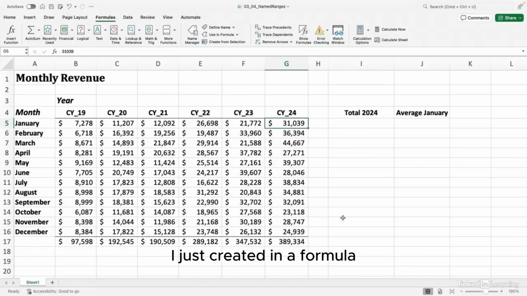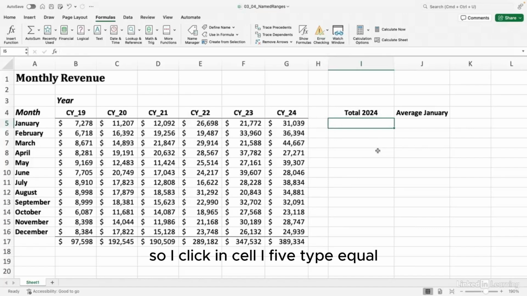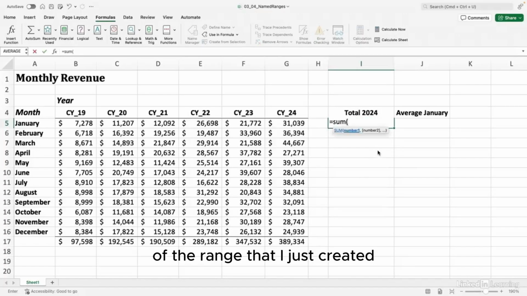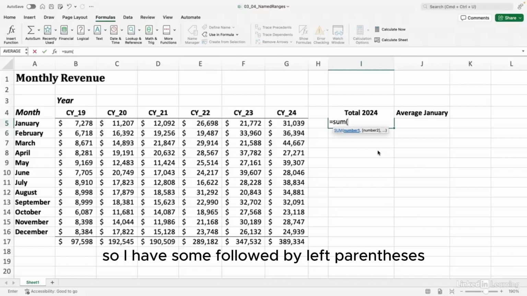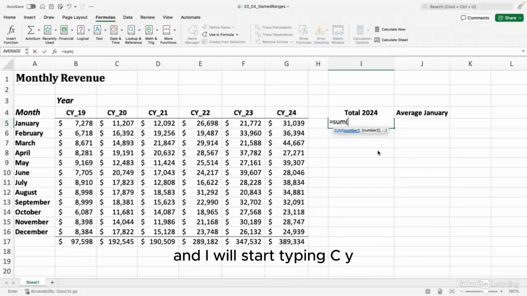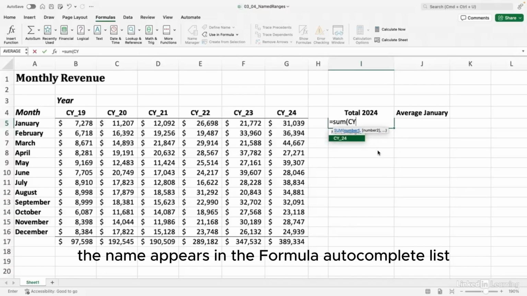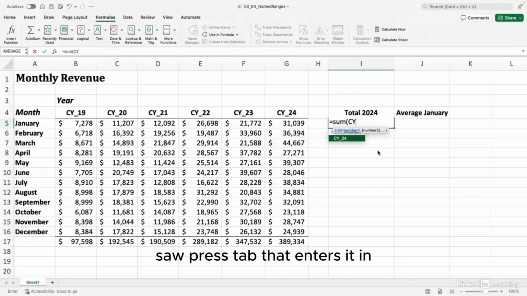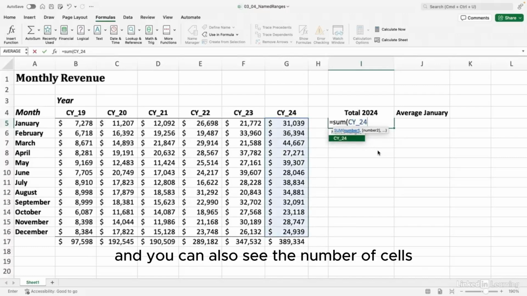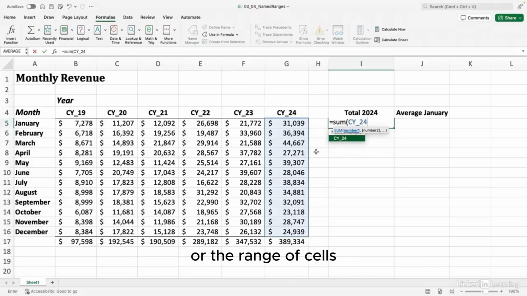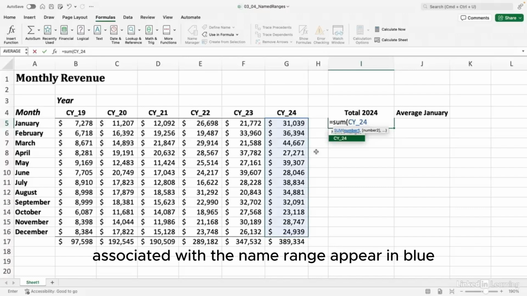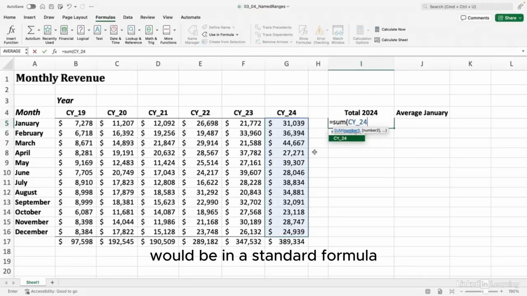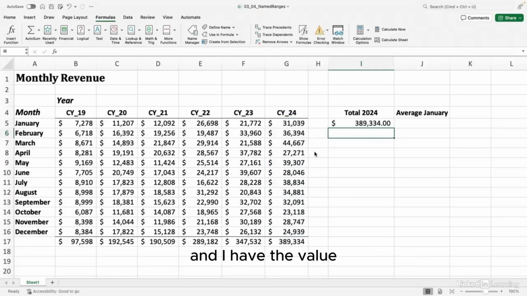So I'll click in cell I5, type equal, and we'll find the sum of the range that I just created. So I have sum followed by left parentheses, and I will start typing CY, and as I do, the name appears in the formula autocomplete list. It's currently highlighted in green, so I'll press Tab. That enters it in, and you can also see the range of cells associated with the named range appear in blue. So it's been highlighted exactly the same way as a single cell reference would be in a standard formula. Now I'll type a right parentheses and return, and I have the value.